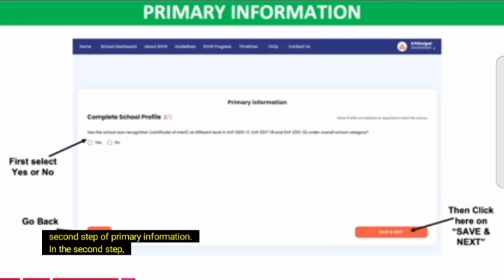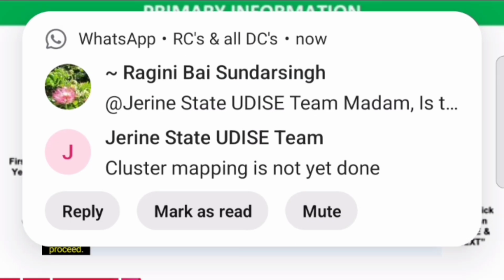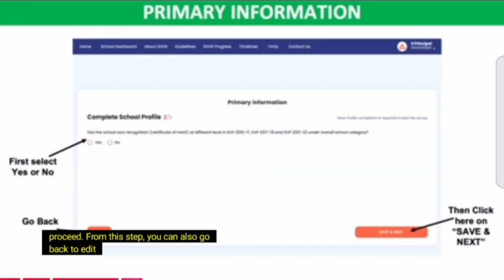In the second step, you need to select yes or no to indicate whether your school has received recognition at various levels under the overall school category. Then click Save and Next to proceed. From this step, you can also go back to edit the primary information entered in the first step if needed.